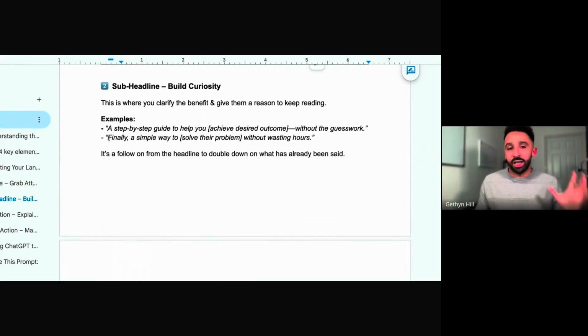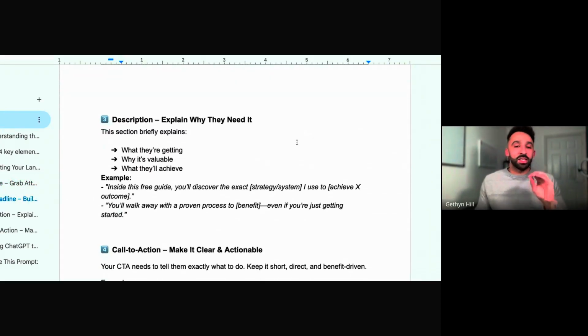Then we've got another example there. Finally, a simple way to solve their problem without wasting hours. But then it's the description that seals the deal. Oftentimes these are things that people miss. The description can be missed, or sometimes it can be just a description on its own. But the description sometimes is the thing that lacks. This is where we explain why they need it. Why do they need this freebie?